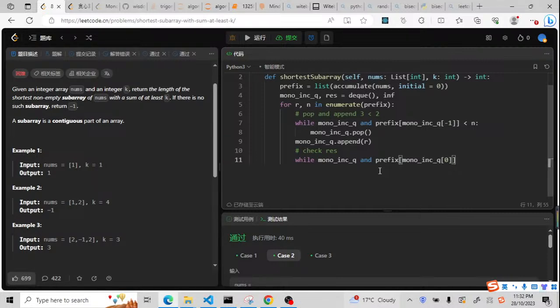If it is more than or equal to k, I can update my result. So what is my current number? My current number is just prefix r. Yeah, because I loop through to the index r, minus the head of the queue, which is the smallest number. If it is more than or equal to k, what am I going to do? I'm going to update my result. So the result needs to be the minimum with the result, and here we're going to use the r pointer minus the monotonic increasing q with 0, because this is going to be the index.